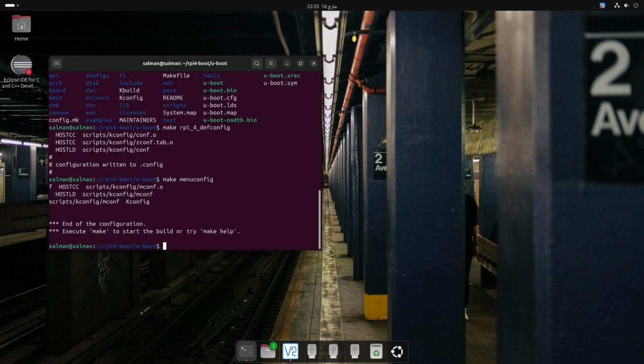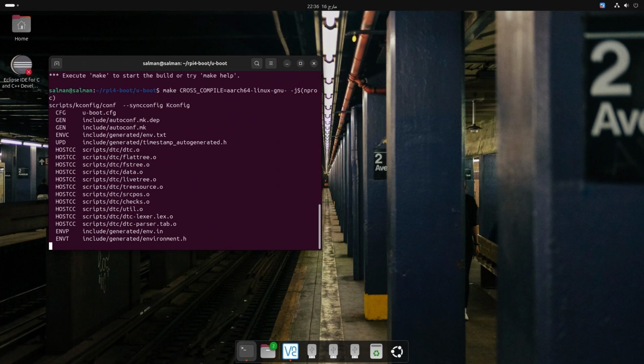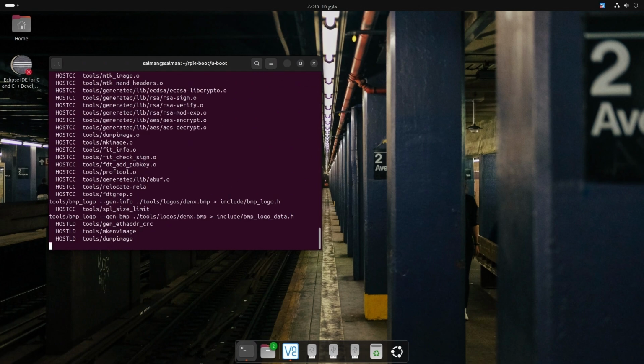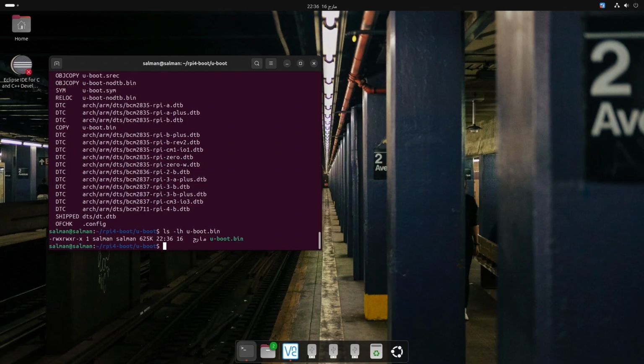After that, we can just compile this and copy the binary into the U-boot partition, but we need to rename it to the kernel8.img file. Finally, we have it here. Now we are going to copy that.